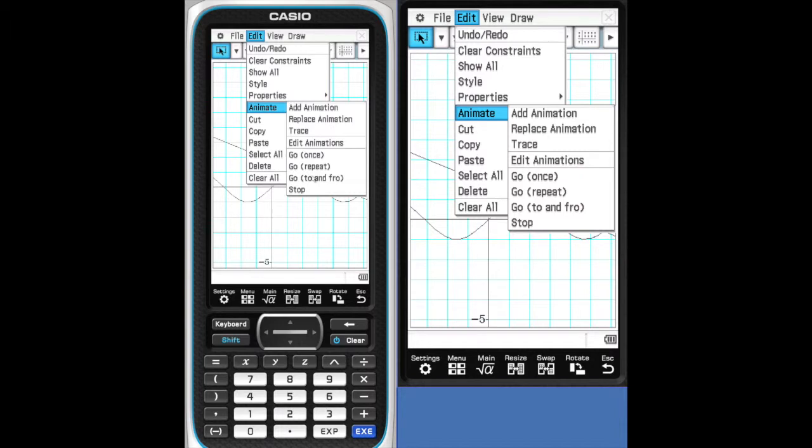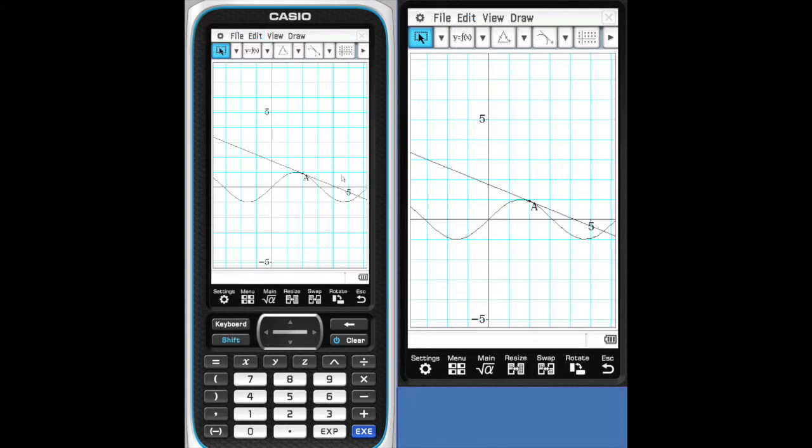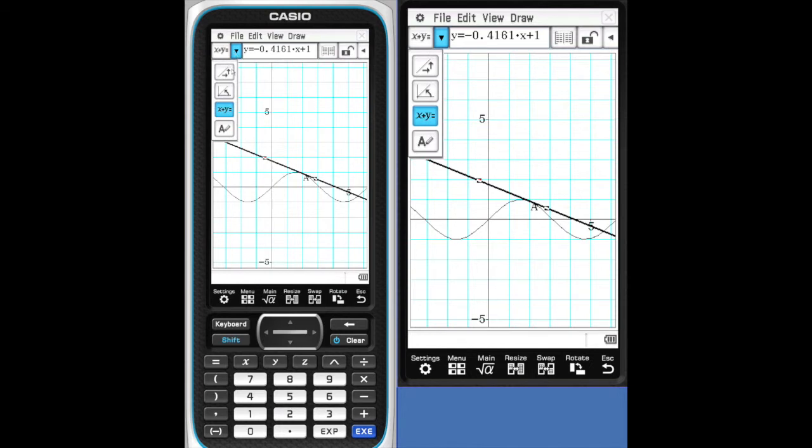You can go to and fro, which just lets it keep going. You can repeat. You can replace the animation. Let's say you wanted to watch the slope of this line change as it goes from one place to another. Let's select the line. Let's go over to the measurement table. Currently it has the equation. Tap down. Find the one called the slope. Looks like rise over run.